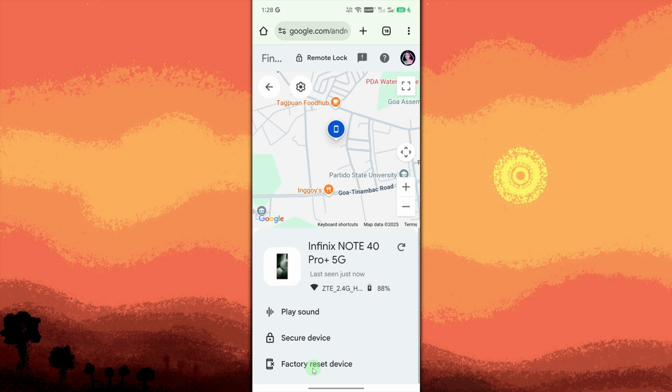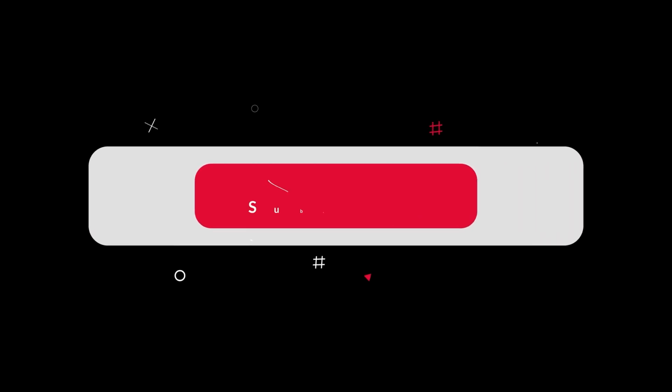Once done, monitor the location updates. The site will show when the phone was last online. And that's it. You've successfully used Find My Device to manage or locate your Android phone.